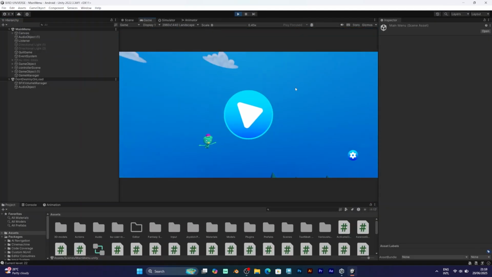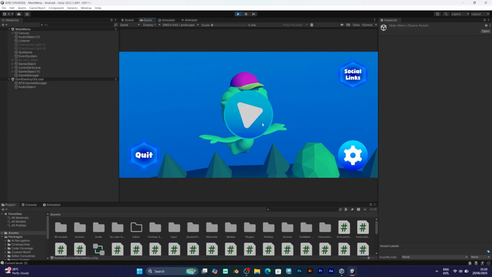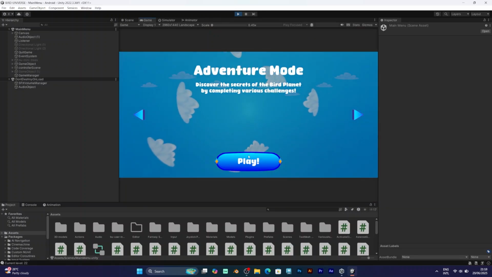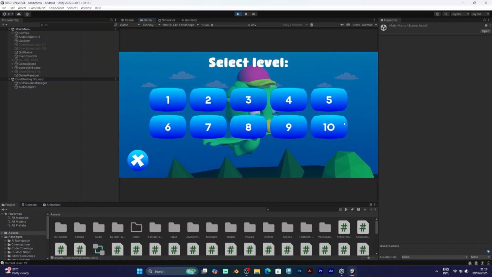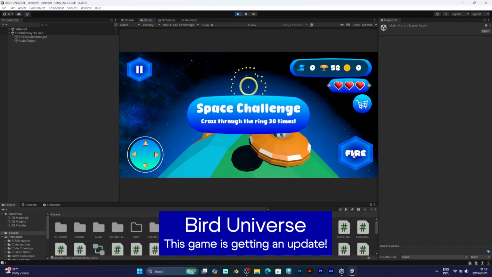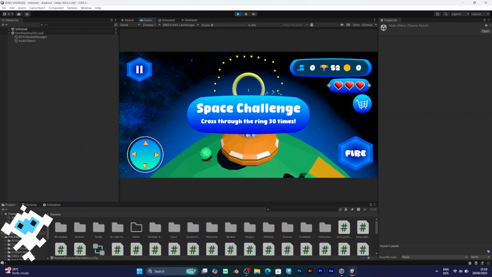I have also made the same saving system in my upcoming update for the game Bird Universe. And I will potentially release this update during the week, with some minor monthly updates.